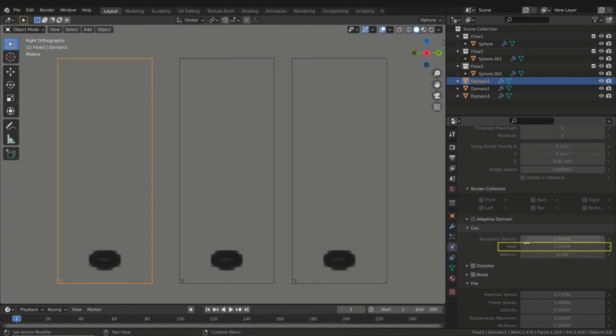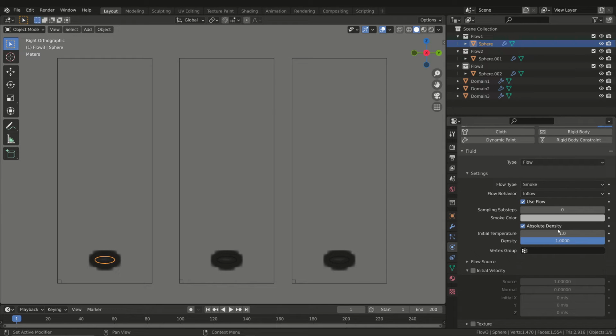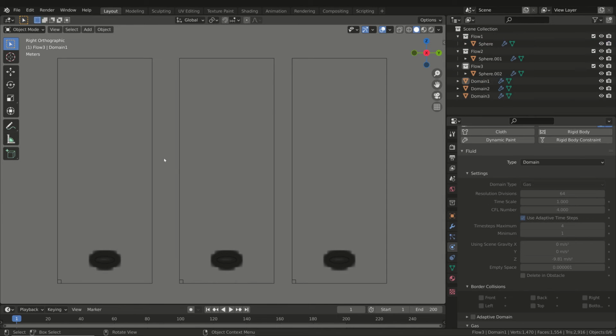The heat parameter comes next. It is similar to the temperature property that we saw in the flow object. Higher values cause the smoke to rise higher.